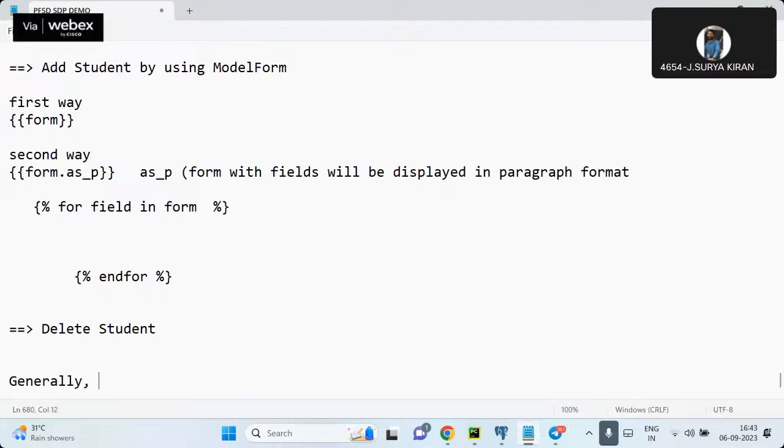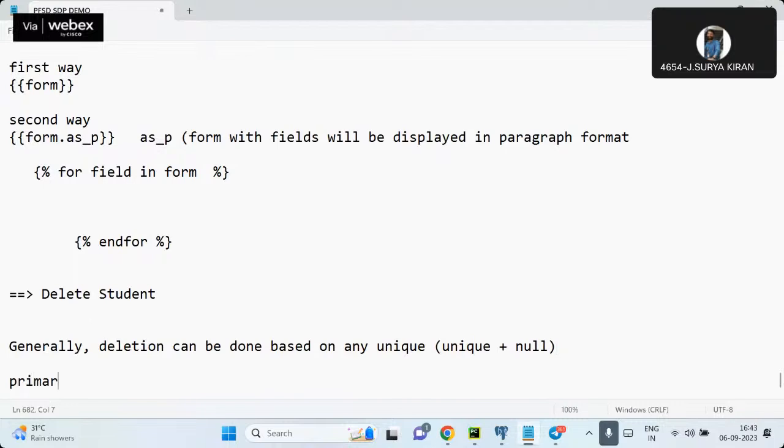Generally deletion can be done based on any unique field. But why are we not using unique? Unique plus means unique plus null. There will be null values also in unique. That's why we are generally taking primary key. What is primary key? Already told. Unique plus not null.